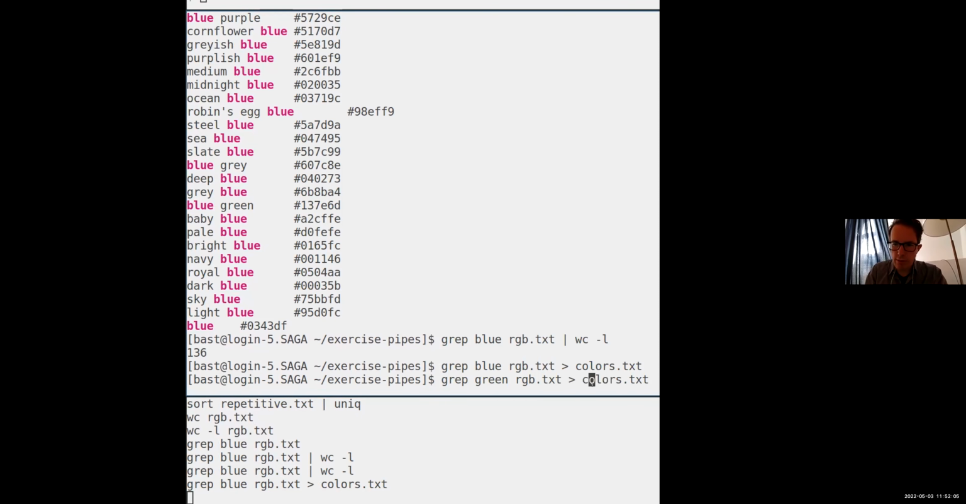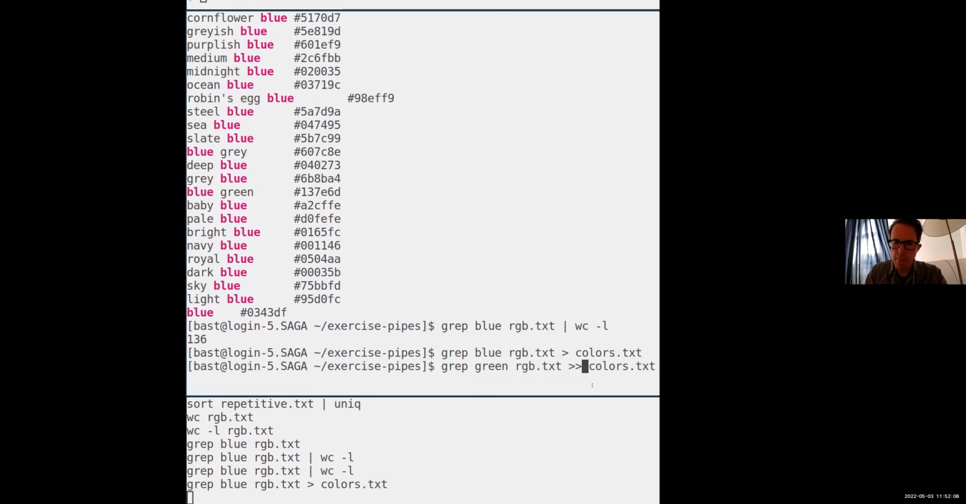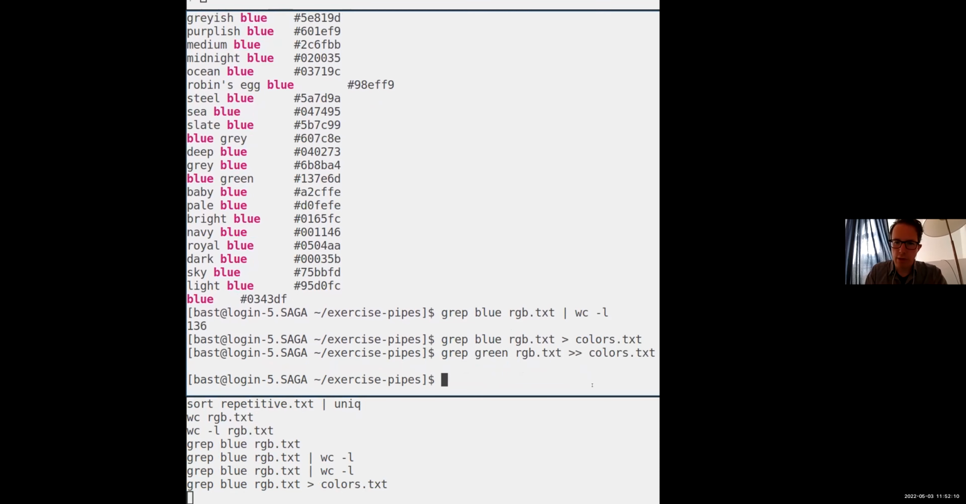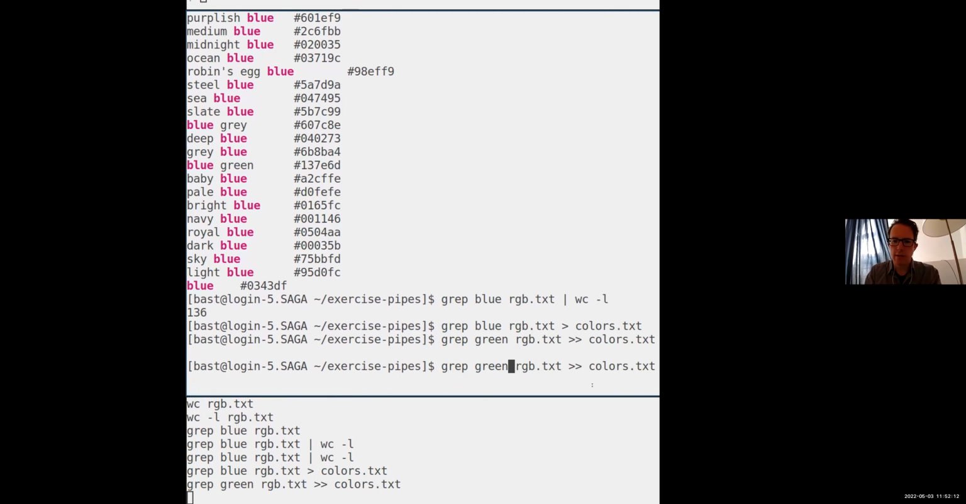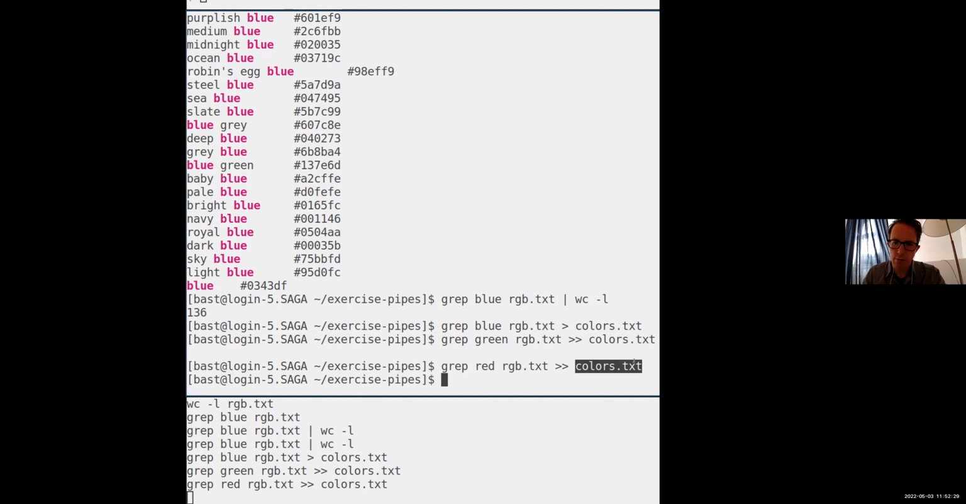So what I wanted to do instead is append. I want to have first blue, then green, then red. And in this way I can, with this double greater-than sign, I like to think of it as a funnel. I don't know whether it helps. So here I'm appending to this file, and I'm appending again. And if I would look into the file, I would first have all the blue colors, then all the green colors, then all the red colors.